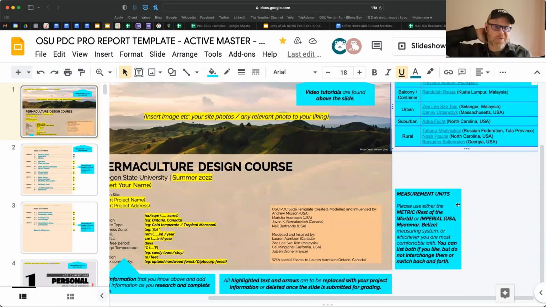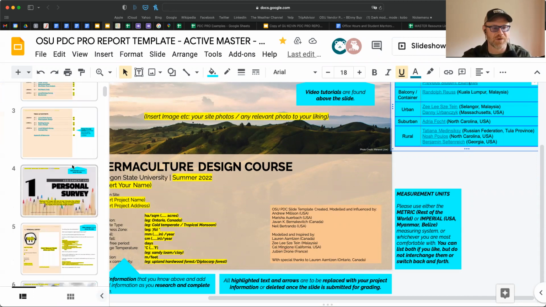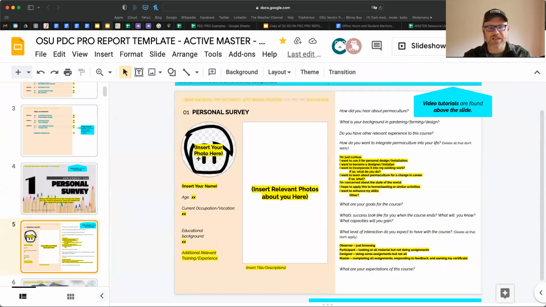One thing that's really important is if you have used metric as a measuring system your entire life, or if you've used imperial your entire life, don't switch for this course. Just use what you use and use one of the two measuring systems for your entire course and your portfolio. Personal survey is pretty straightforward. So photo, age, occupation, things of that nature.